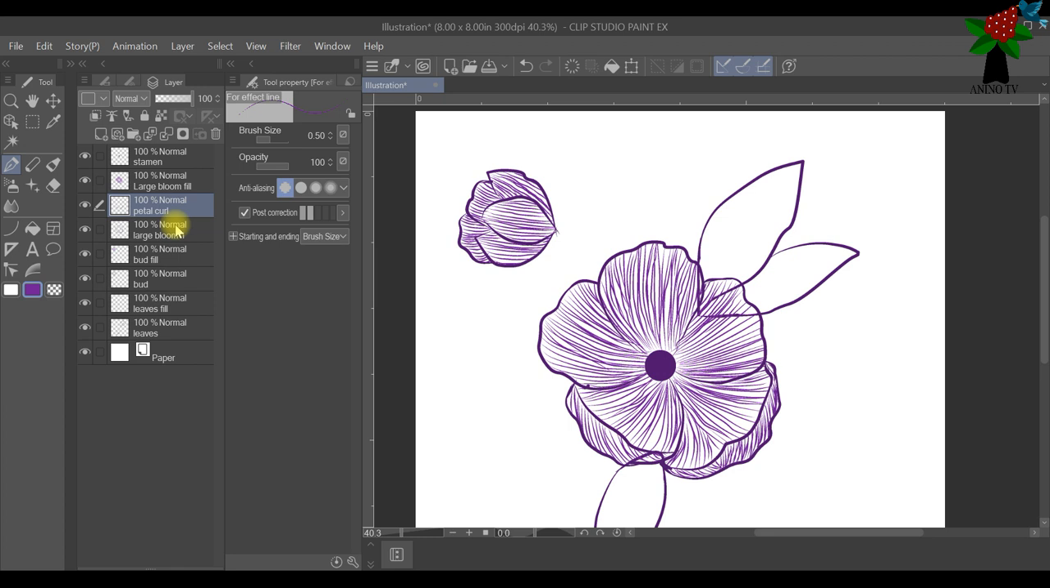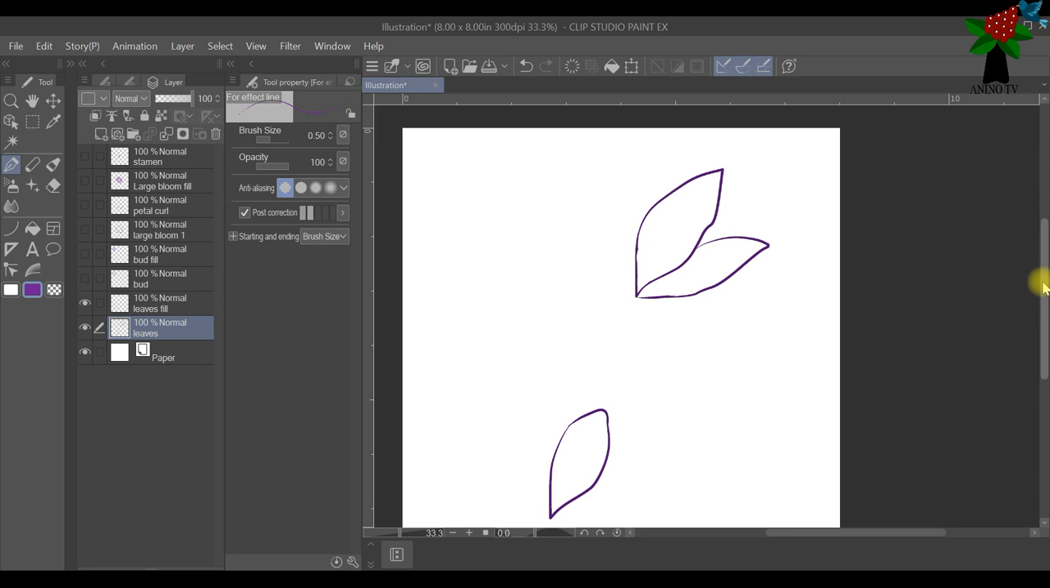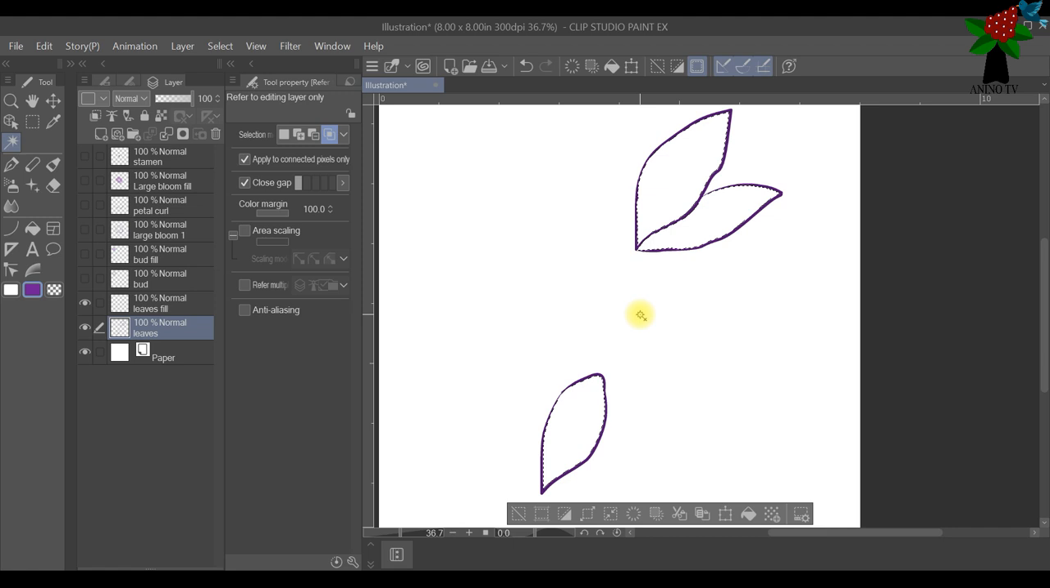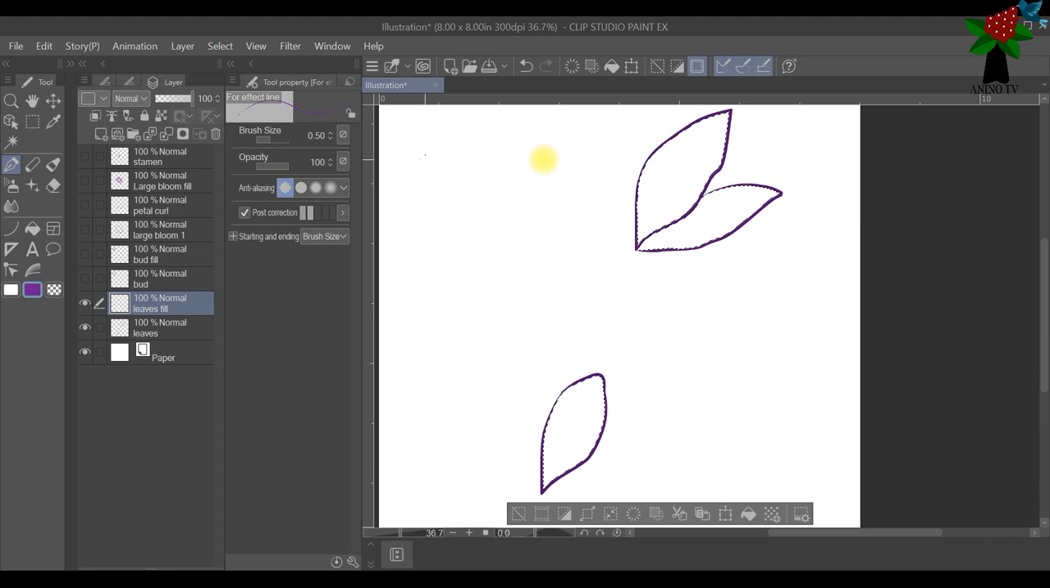So I'm going to close the visibility of the other layers. I don't want them to interfere with the leaves. I want you to see what I'm doing. Select the auto select tool and click into the leaves layer. Press the shift key and select the other leaves. Activate the new layer that you need to work on to make the strokes or lines on, and let's start working.